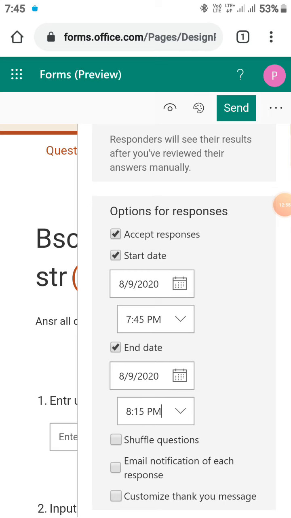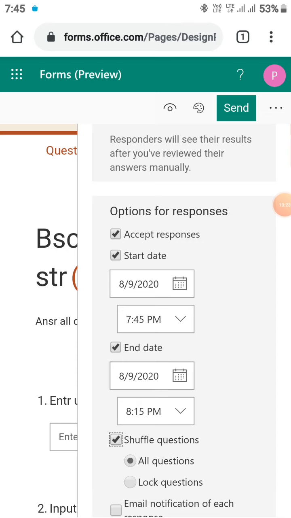You can send them the link beforehand, whenever we wish. On time only it will open and on time it will get closed. So students are supposed to always submit 2-3 minutes before. Suppose 8:15 is given, by 8:12 or 8:13 they should submit, because processing used to take a little time. Okay, thereafter one nice option is given, shuffle questions.